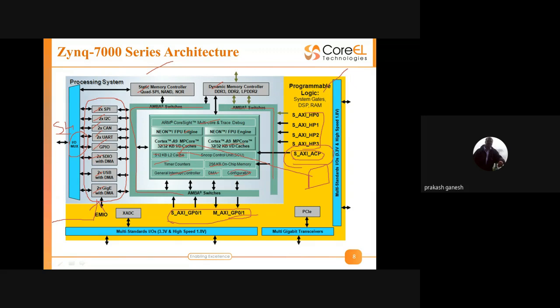We have one more very important block, called the configuration block. The processing system will always come up first and then it will configure the FPGA. That's a very important step here. Now you might ask some questions, like how the clocking will work and other things.